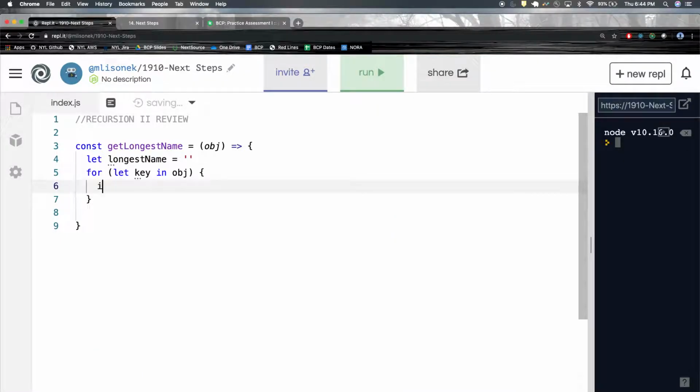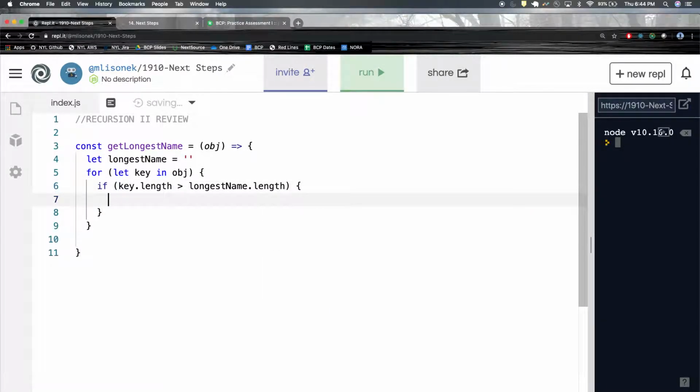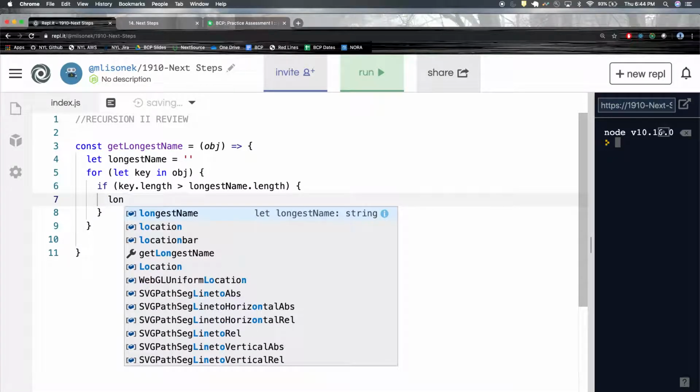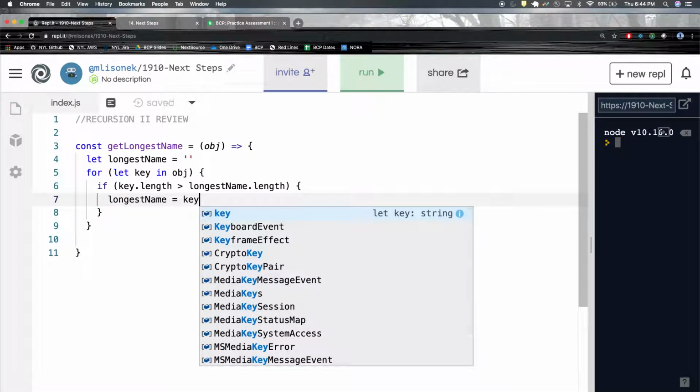So we could just say if key.length is greater than longestName.length. Longest name has a .length property because we initialize it as an empty string. So then we can just say longestName is now going to be equal to key. There, okay? Now we checked one thing, and we will continue.